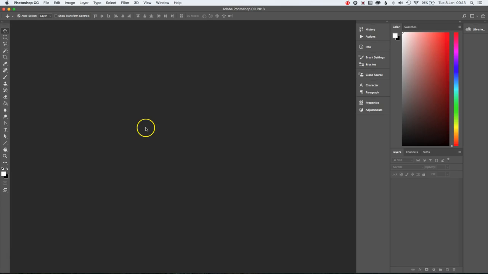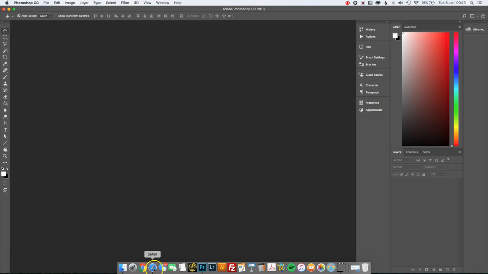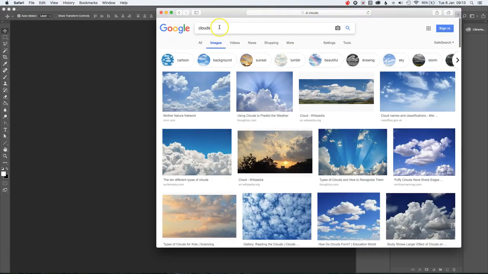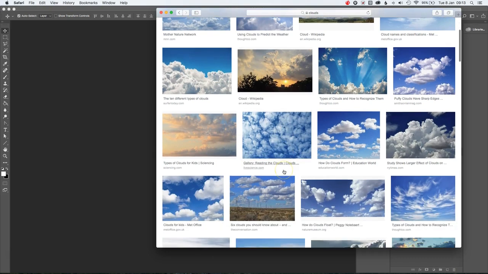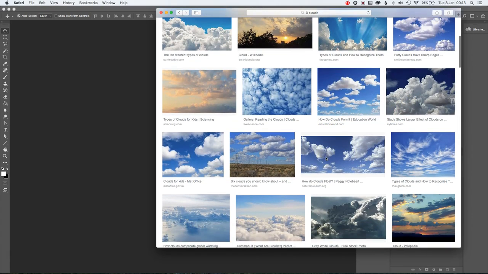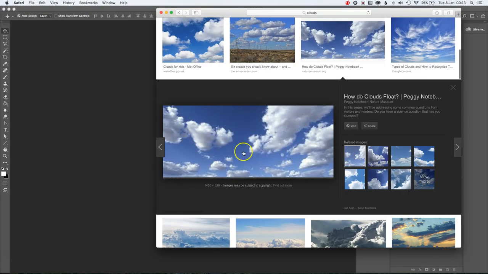Okay, so the first thing I did, I needed to choose a suitable background. So I went online and I just searched for clouds. As you can see there, we'll just repeat that search. Yeah, and then I just looked for a suitable image. I was looking for the size of the image as well, because that's really important. You need something that's probably about 1000 pixels wide. That one's pretty good. Let's go with that one this time.